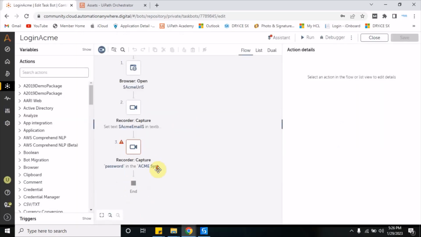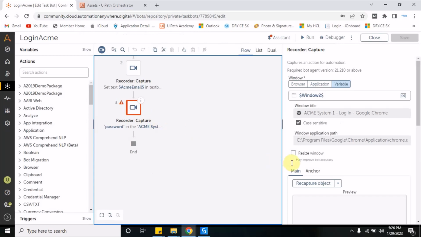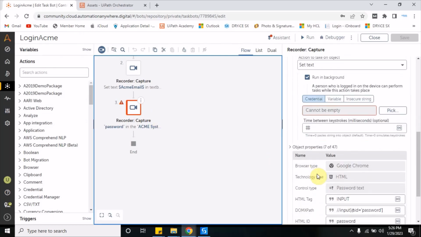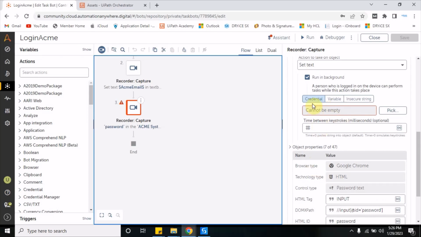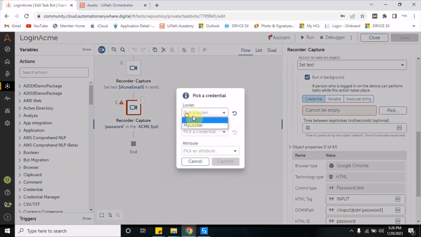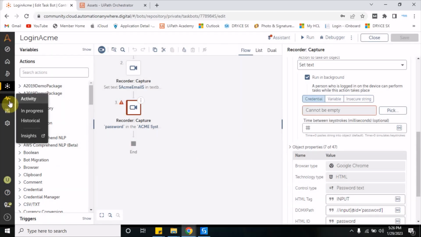When I go to the recorder capture, this one, if you remember, we have done everything except this one. So here if you click on pick, it is asking for a locker which we have created as my locker. Now in my locker, you see the credentials are not coming. Now why is it not coming? Let's go and check.